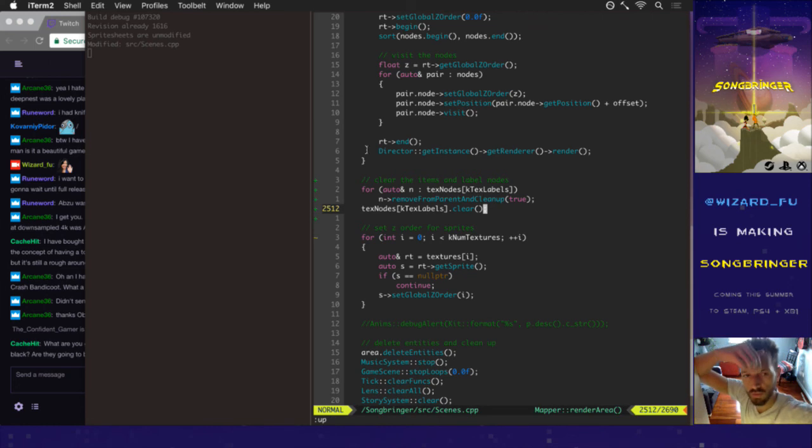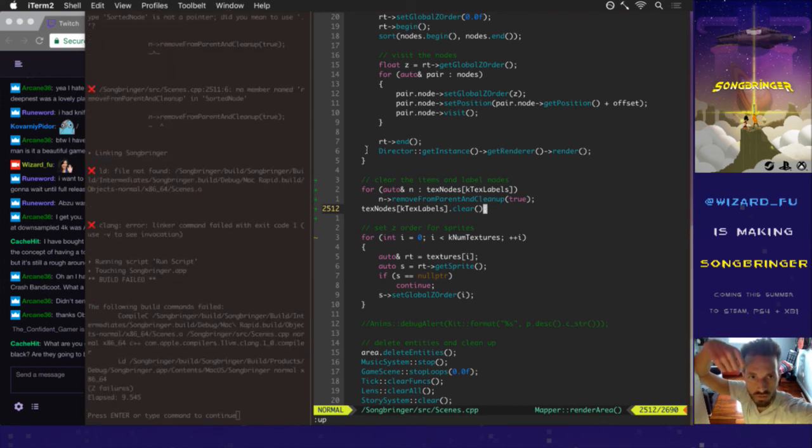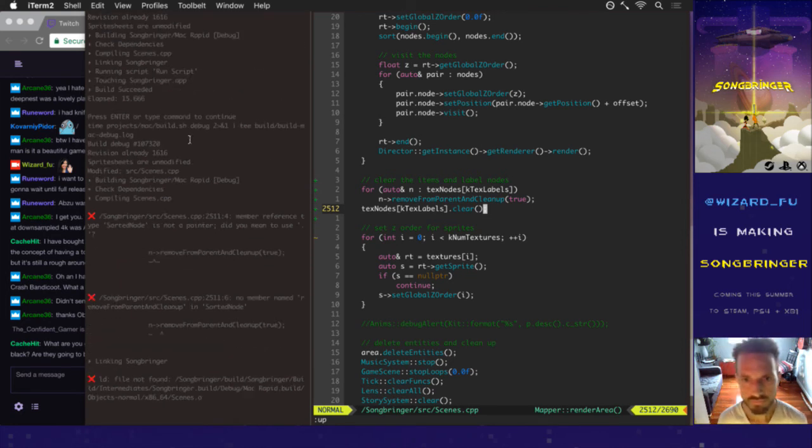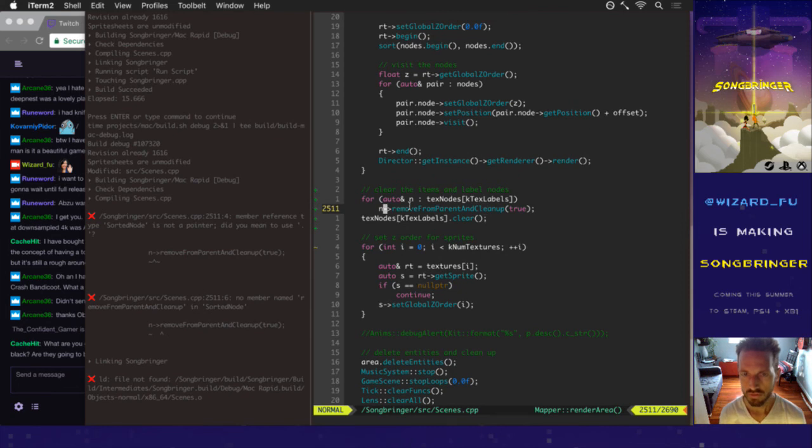So it can create all those nodes, render them to the render texture, release all those nodes. Hopefully it puts them all in the right order. Oh, it's a sorted node. So it is n.node.